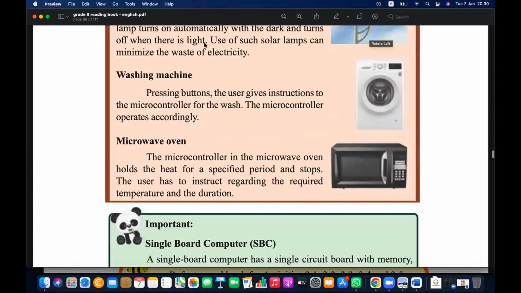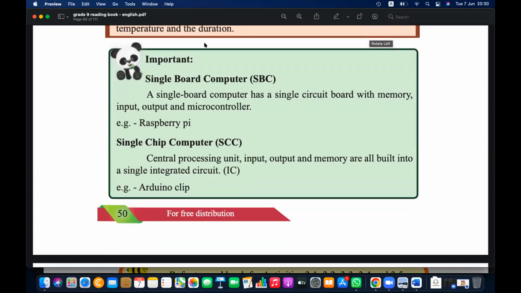Yes, there are many. Okay, then we learn about single board and single chip computers. Single board: Raspberry Pi, and also you can say micro:bit. Single chip: Arduino.